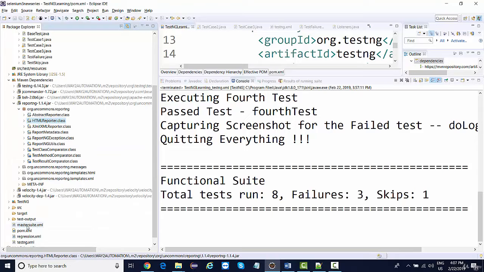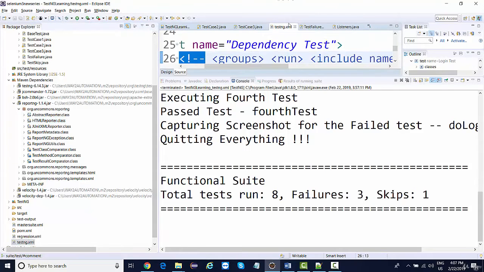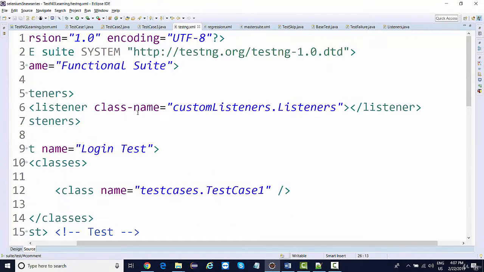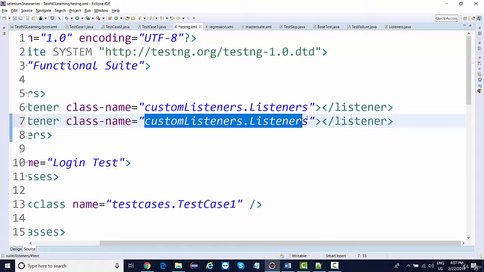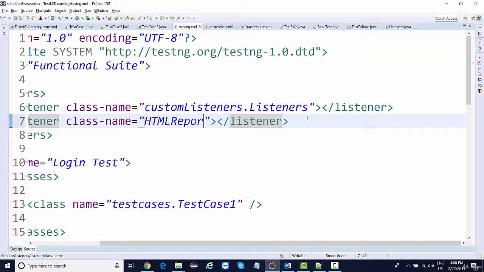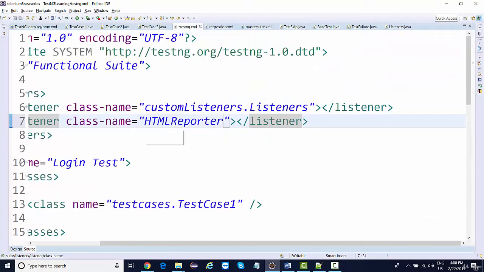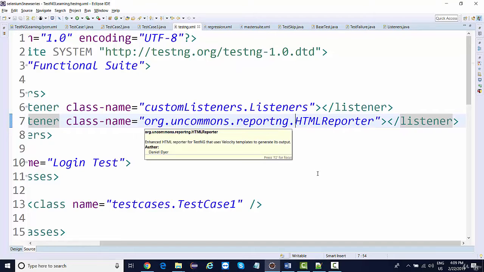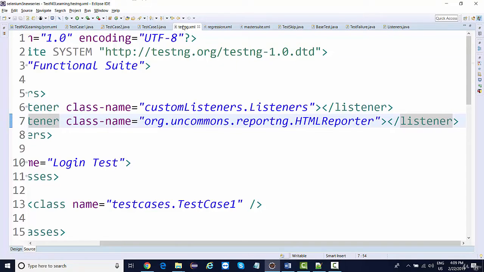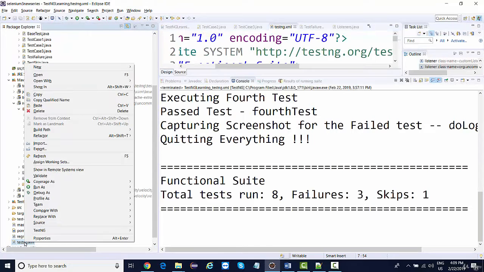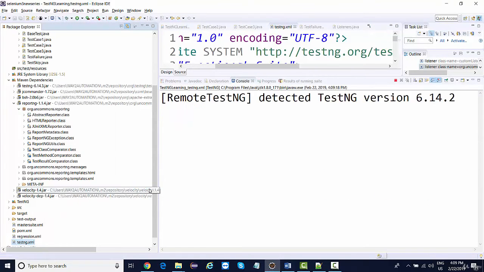You just need to go to your testng XML file where you have defined the listener tag. You just need to add this class over here, the HTMLReporter class. Now this class is inside the package org.uncommons.reportng. And that's it. Now what you need to do is just run this project again. Just right click, say run as TestNG suite, and that's it.